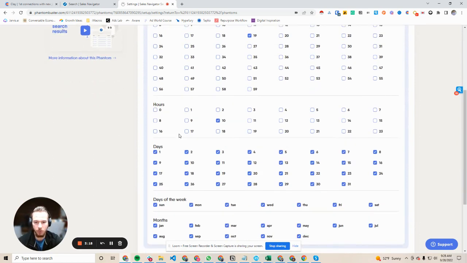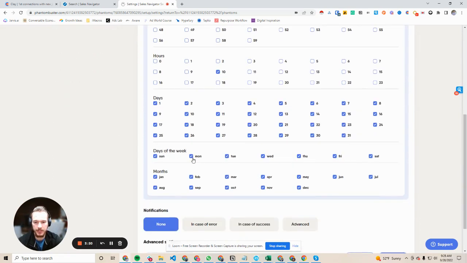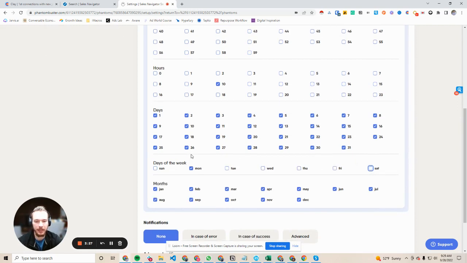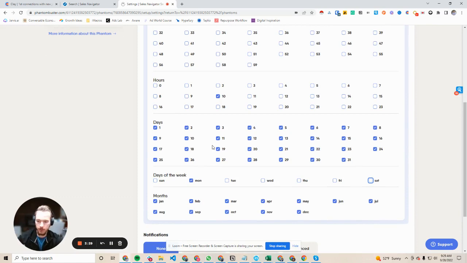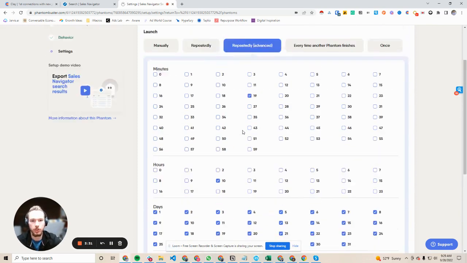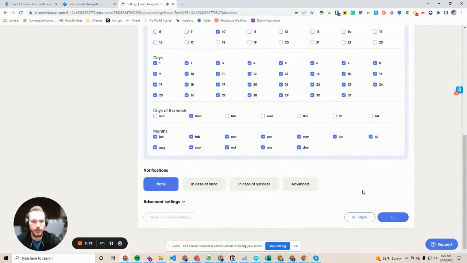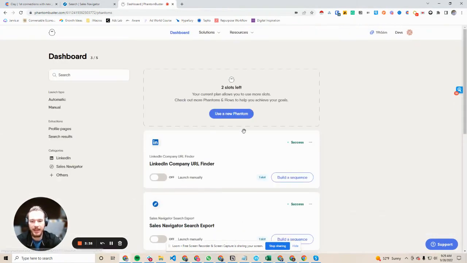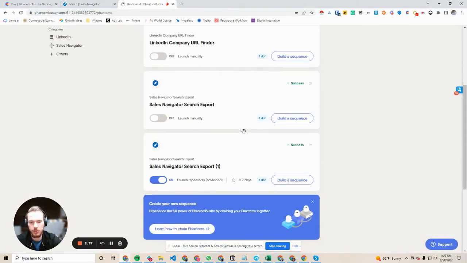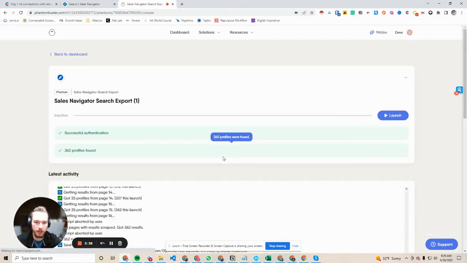What you can do here is say, I want this to run only every Monday. If you do that, it'll run once per week and you'll get all of the new people who have gotten new jobs. Then we hit save, and now that Phantom is set up. Like I said, you should launch that manually the first time, and so we got some profiles here. Launch it manually so that you're in control of the process and can get yourself set up from the beginning.